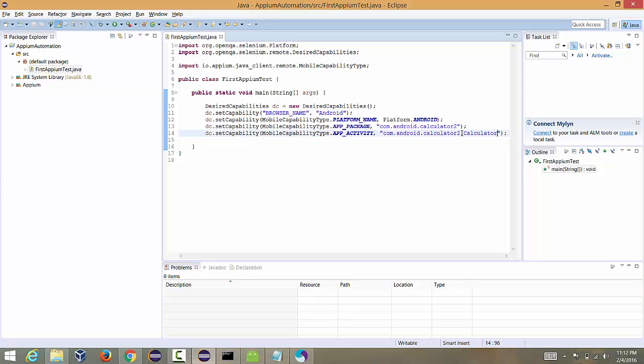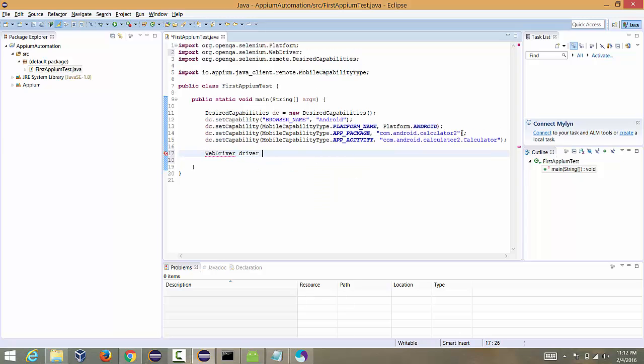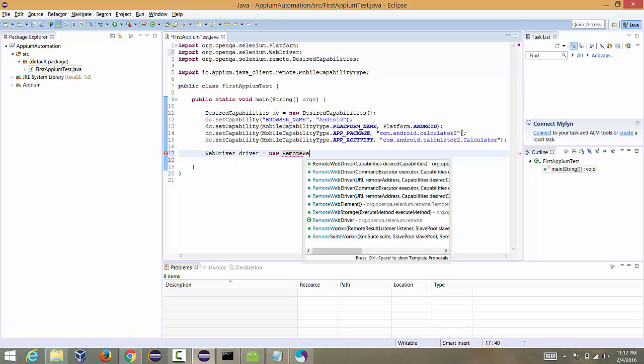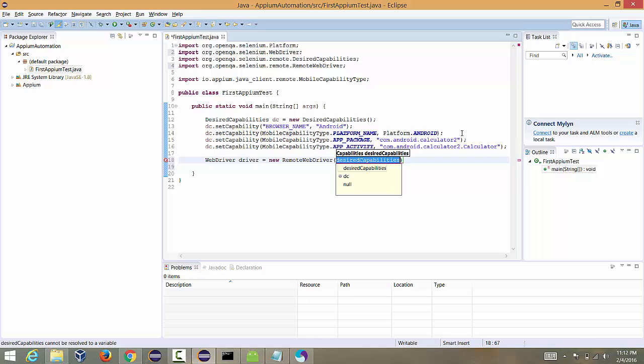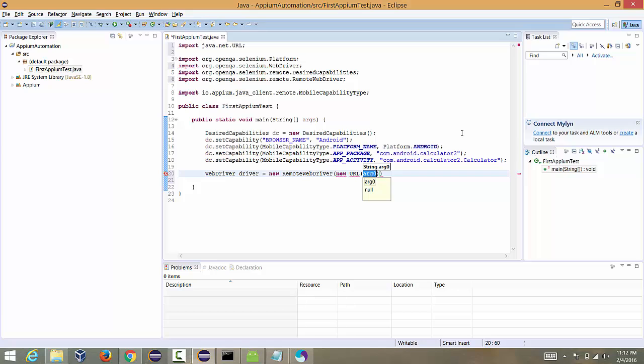So once we write these lines, after that what typically we will do is we will say driver equals new. So we should declare a WebDriver here. We'll say WebDriver driver equals new RemoteWebDriver, and there we will give a URL. So new URL, and URL will throw an exception, so we'll have to add something here. And second thing after we give the URL is our capability object, which is DC.